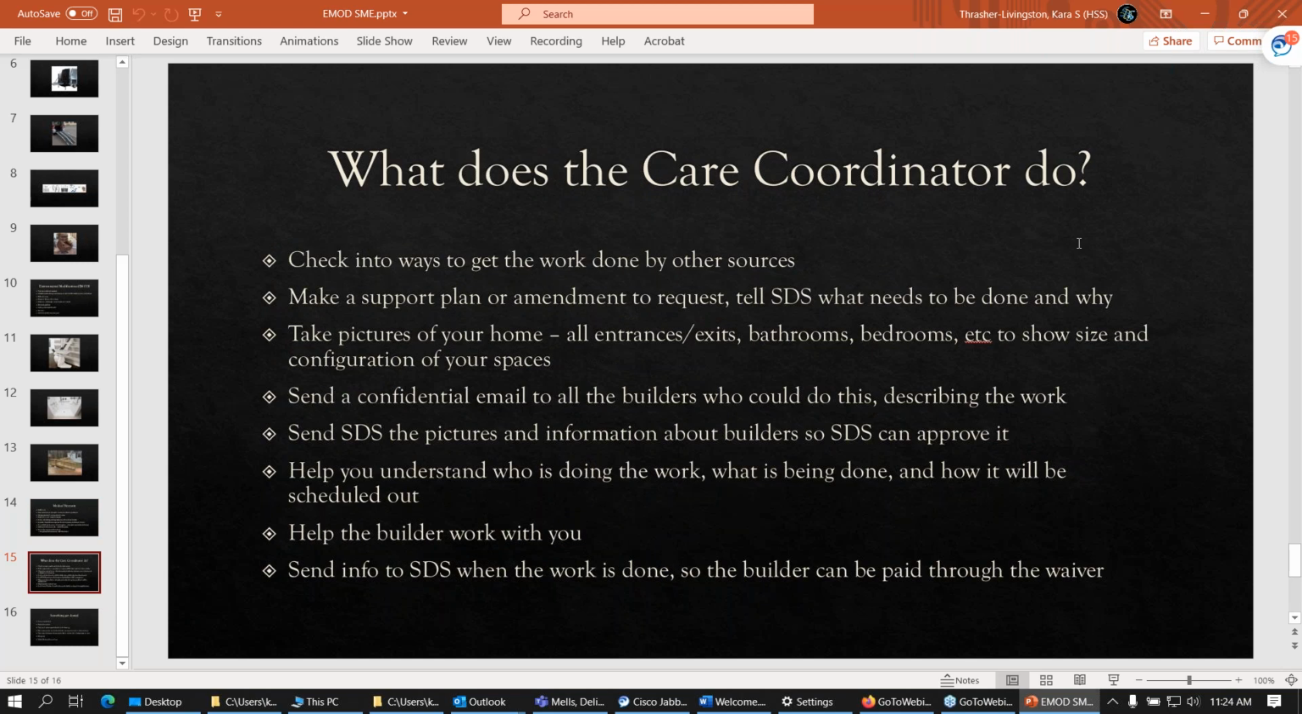So what does a care coordinator do? If I have a care coordinator, what are they going to do to help me work through this process? The care coordinator will check into ways that the work could be done by other sources and just generally make sure that what is needed is truly an environmental modification. Maybe it's an SME, maybe it's something else.